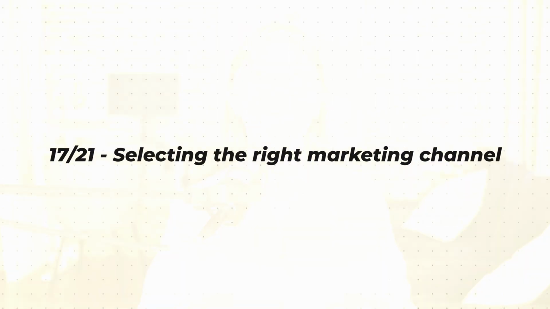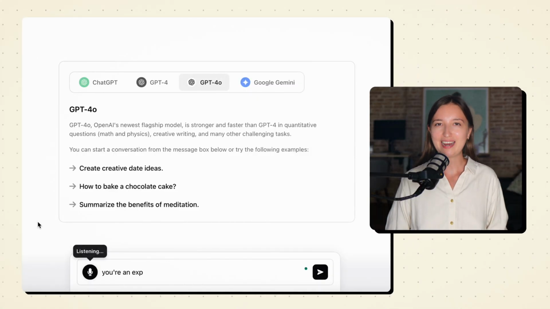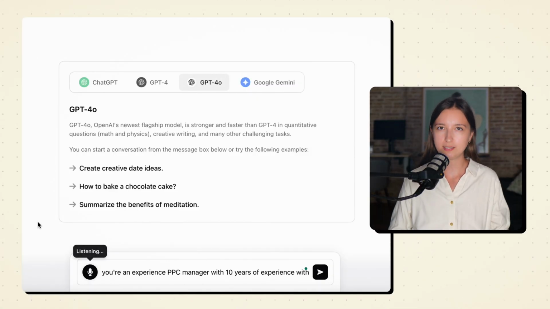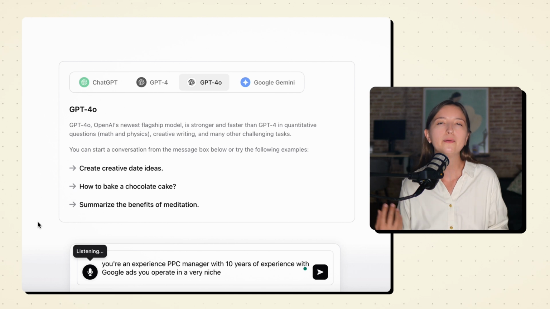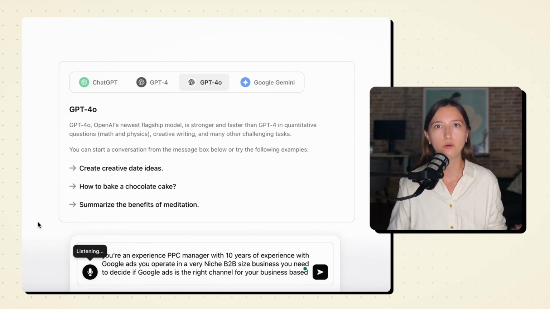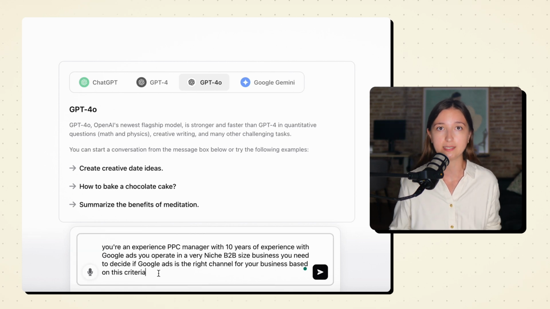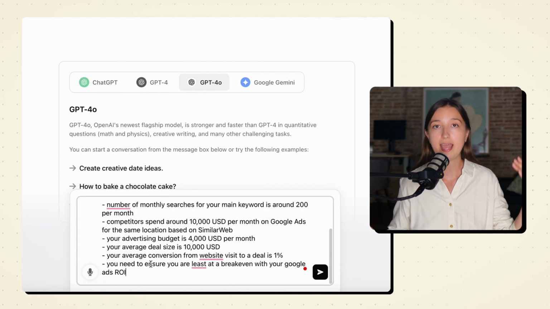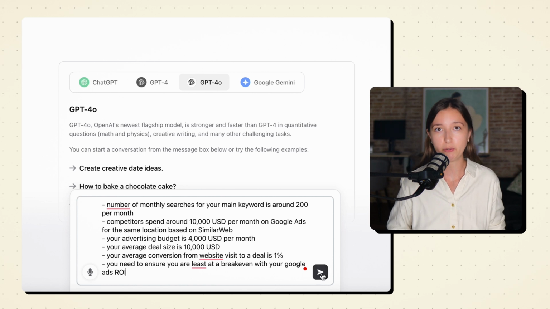As a marketer, when your boss insists on using a new channel like Google Ads or TikTok, even if you really doubt their effectiveness, just turn to ChatGPT for help in making a strong case. For example, you are an experienced PPC manager with 10 years of experience with Google Ads. You operate in a very niche B2B SaaS business, and you need to decide if Google Ads is the right channel for your business based on this criteria and outline all of the criteria you have.